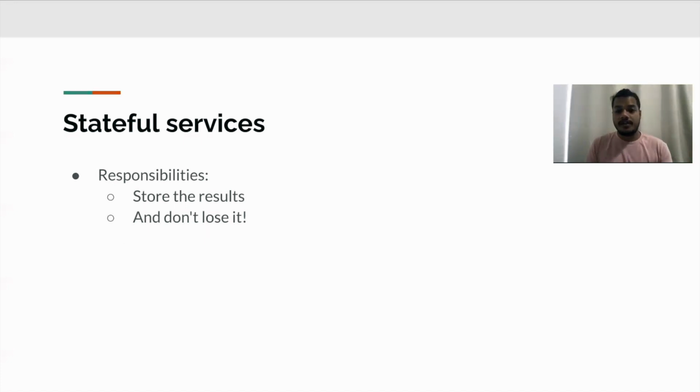Let's say a user comes and registers themselves. You don't want the user to register themselves again and again. So what you'll do is you will store the results, and this is the layer where you will store it. So what does this layer contain? Tables.